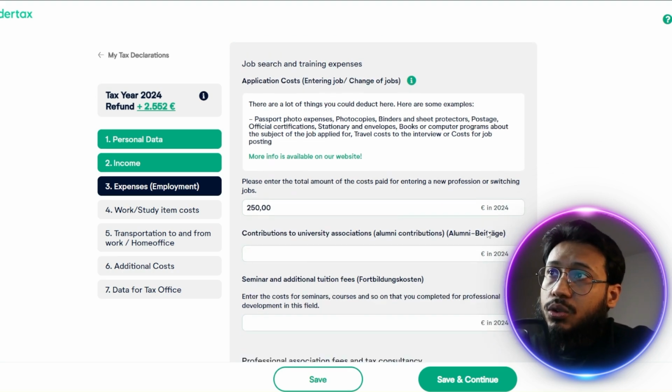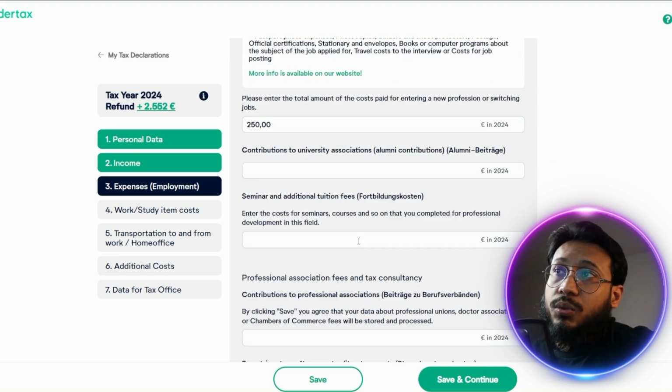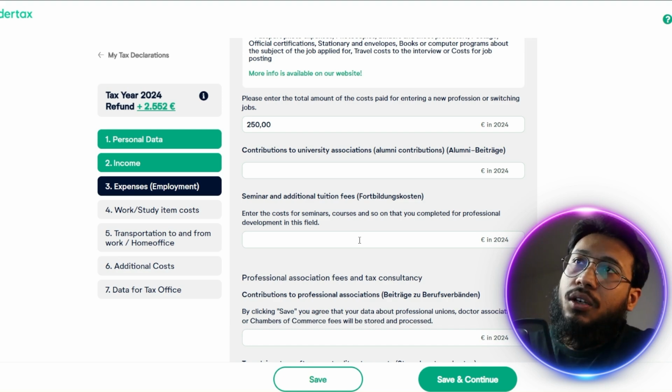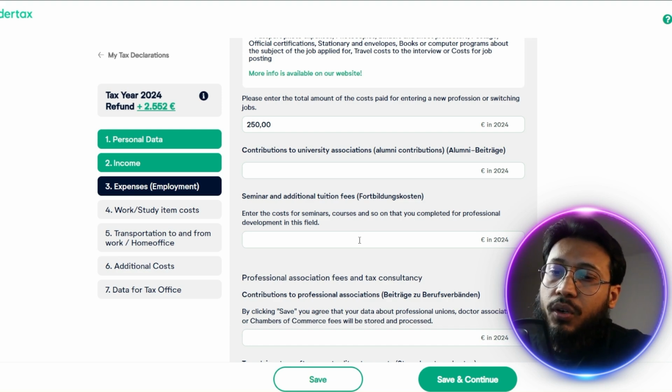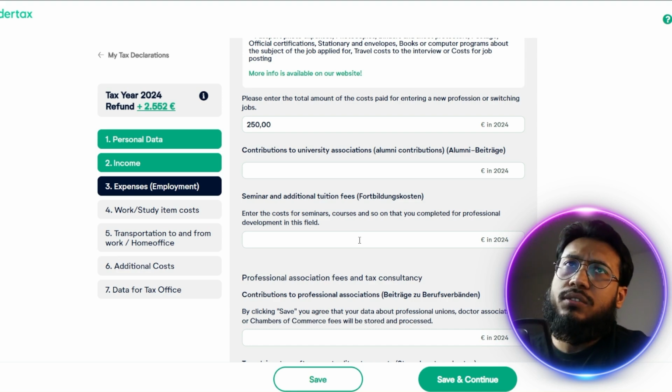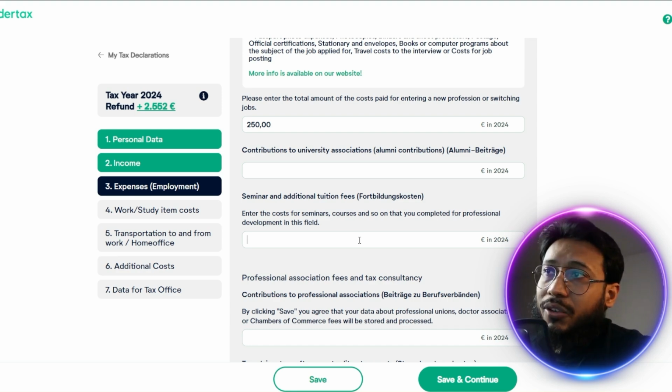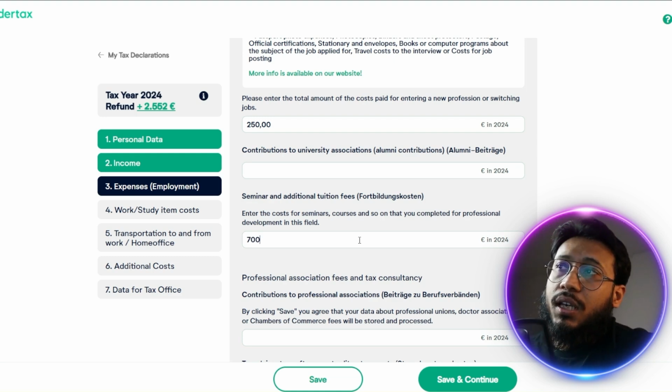Any contributions to university associations, seminars, or additional tuition fees, you can add all of those here. So for example, if you went to a seminar, the costs were not paid by your employer, and you had travel costs, let's say €100 going there, €100 coming back, and the ticket cost was €500, you can add €700. If you ate something there, you can also add those costs.